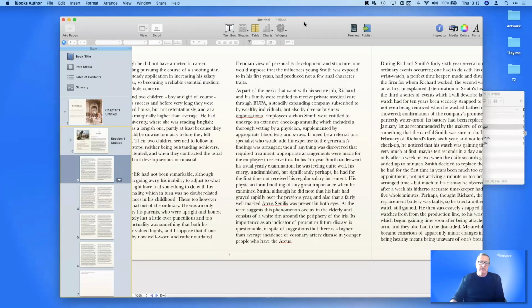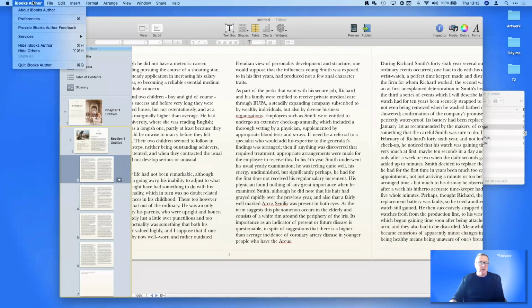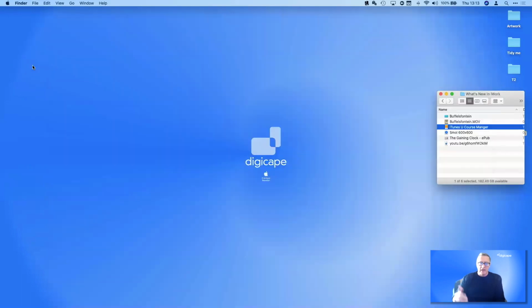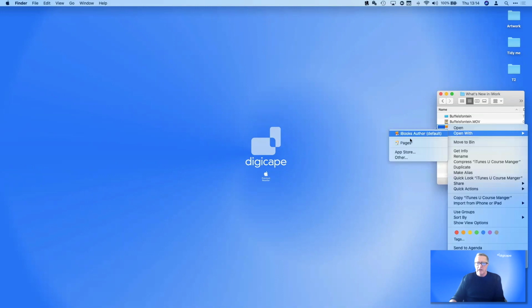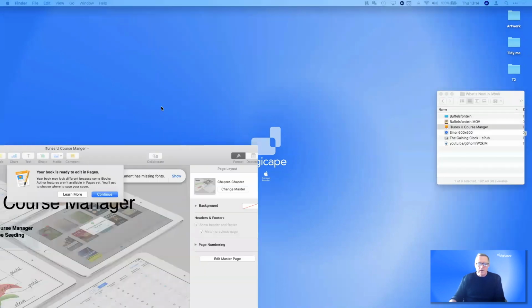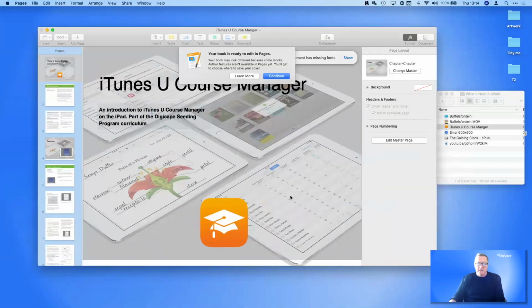But what if you've got a whole bunch of documents that you've already authored in iBooks Author? Well, Pages now gains support for iBooks Author. So I can right-click on this and say Open With, and you'll see Pages is one of the options that I can use to open it with. And there's my same document, editable, and it's actually told me your book's ready to edit in Pages. It might look a bit different because some of the features aren't available in Pages yet. I love this word, yet.